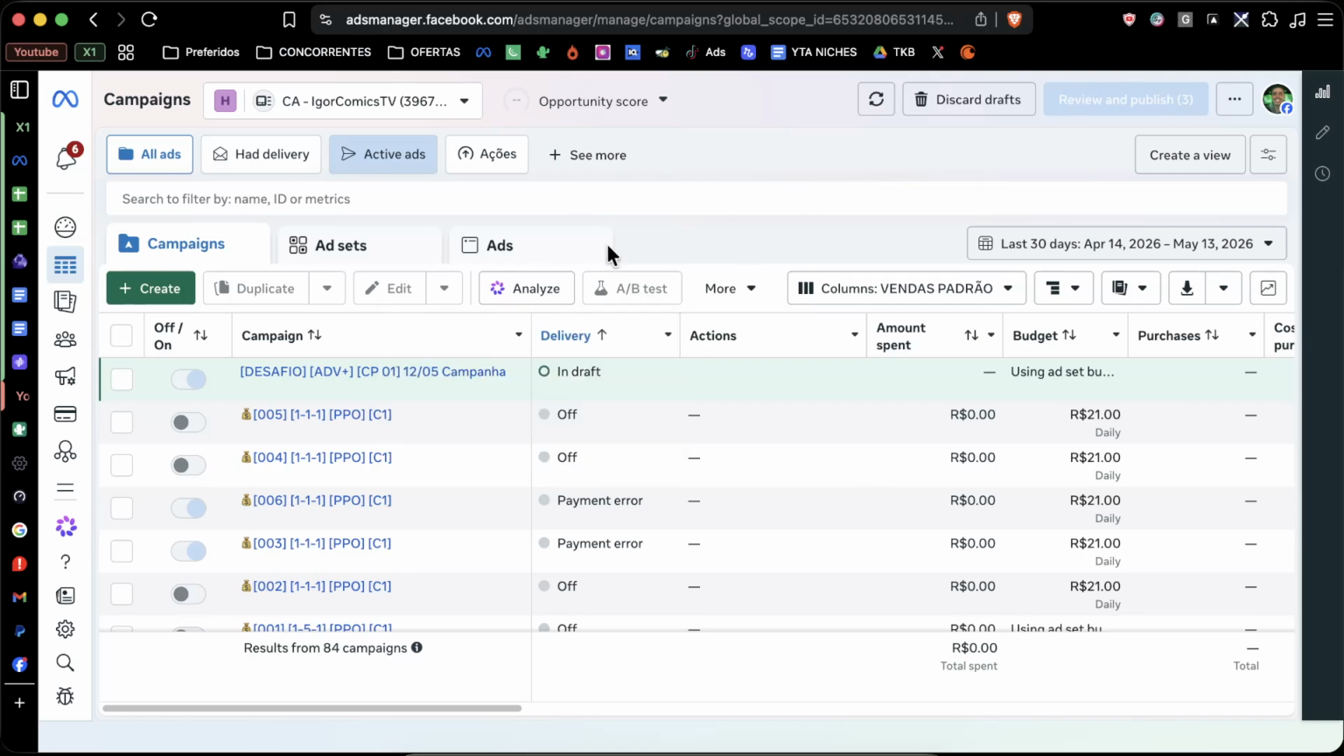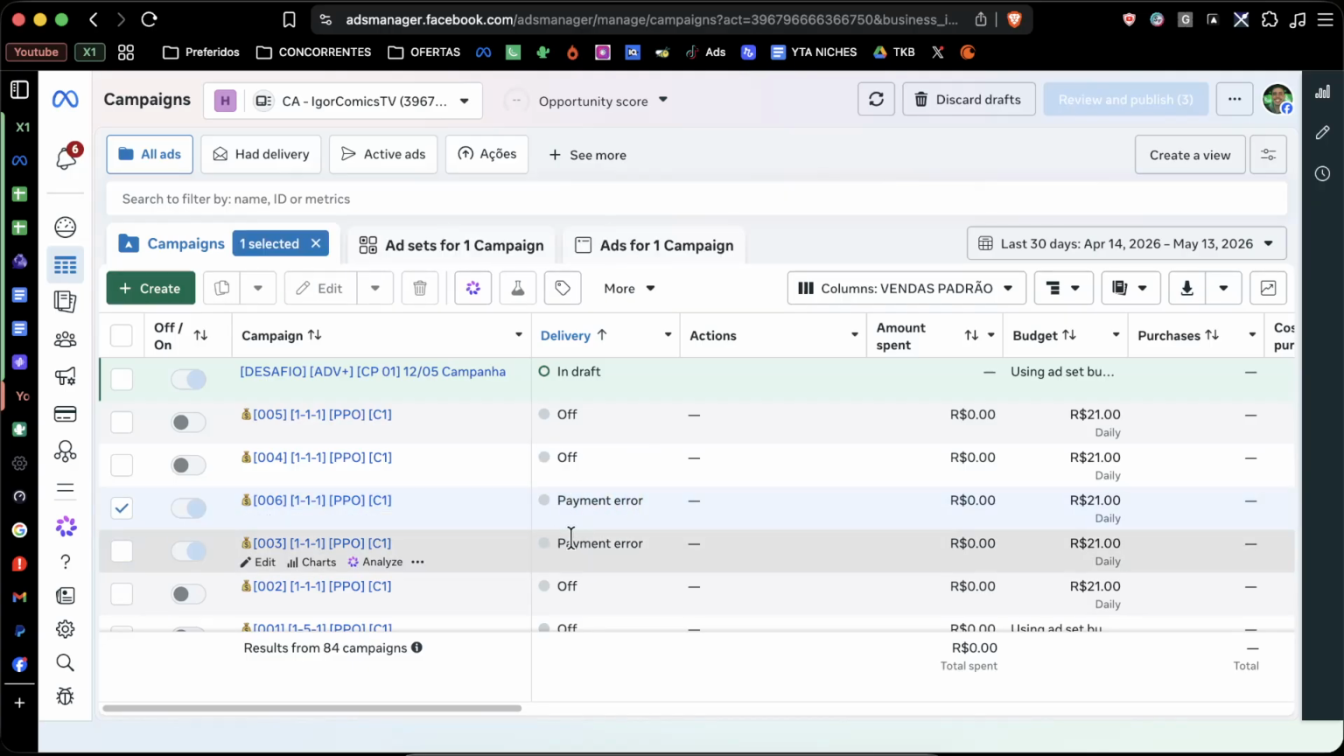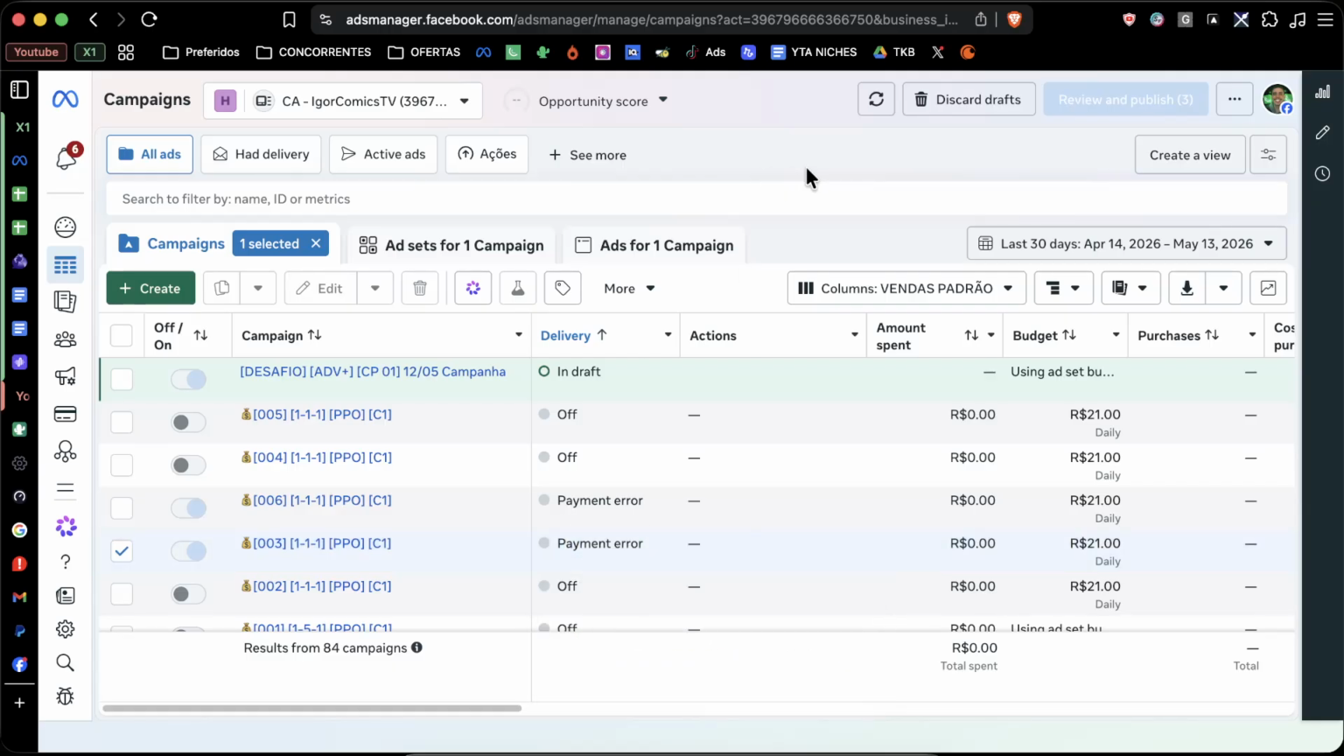In this video, I'll show you how to fix the Facebook ads payment failed problem. If your Meta or Facebook ad payments are being declined, rejected, or showing payment errors inside Ads Manager, don't worry. This is a very common issue, and in most cases, you can fix it quickly by checking a few important settings.